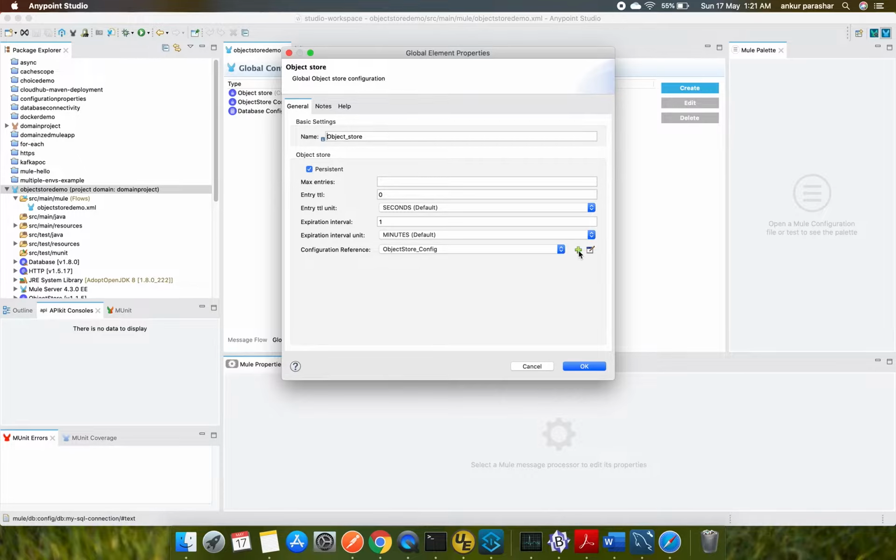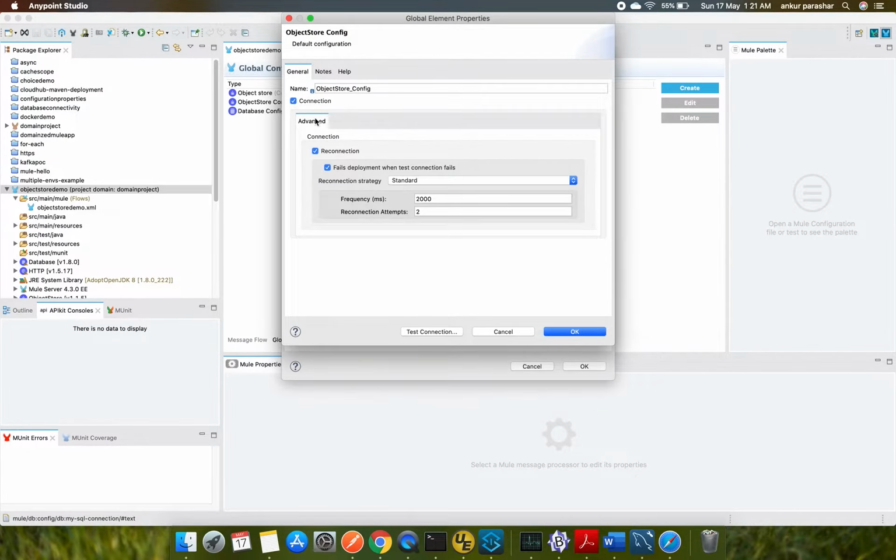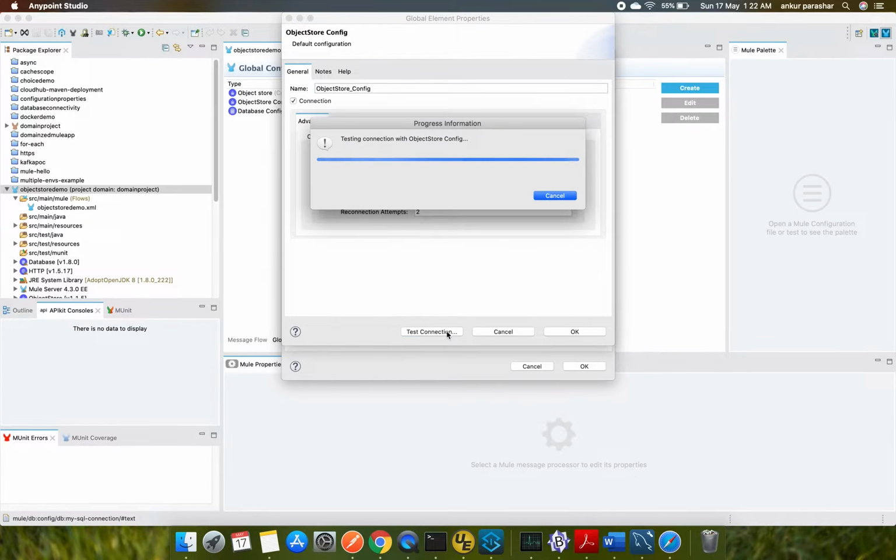You have to just click on plus, and then this particular window will come up. This is basically the connection configuration, which gives us the option to retry. I have used the standard. You can use none or forever as well, but standard gives 2 seconds of frequency to reattempt the connection establishment. So it will try 2 times with a difference of 2 seconds between each other. You can give a test connection try.